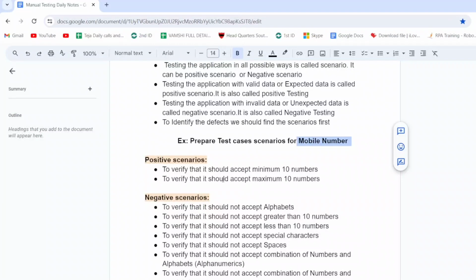It should accept numbers, alphabets, special characters, and decimals also. Decimals means the pointer. Gmail.com is already inbuilt, it is the default and will be there. So it should accept numbers, special characters, numerics. These are the positive scenarios for the Gmail login application. So what are the negative scenarios?